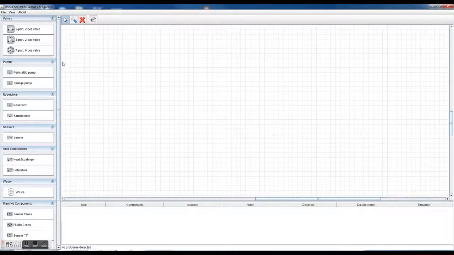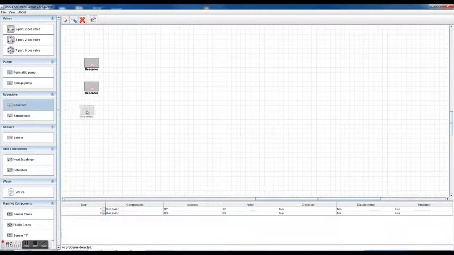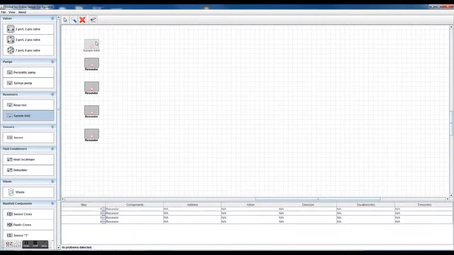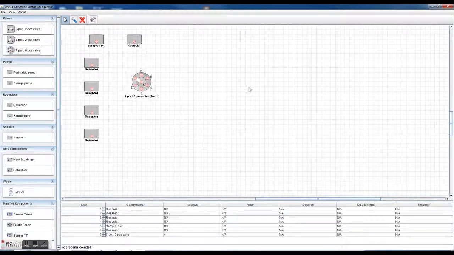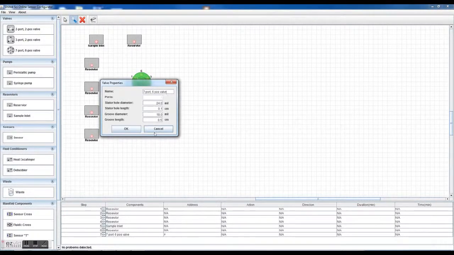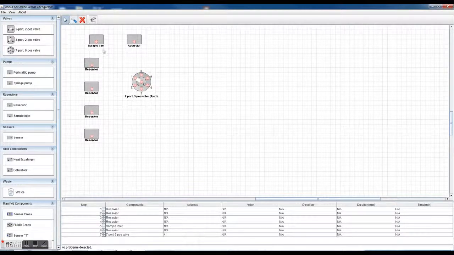And in this small video, I'm going to be making up a very simple, simplistic sensor calibration system. And typically, you would start off with some reservoirs. The reservoirs would represent each of the calibration solutions. You'd also start off with a sample inlet and maybe a wash reservoir, along with maybe a 6-port valve. You notice that the 6-port valve has an address A1, and as you switch the valve around, the address changes, so then you can program it down here in the program.